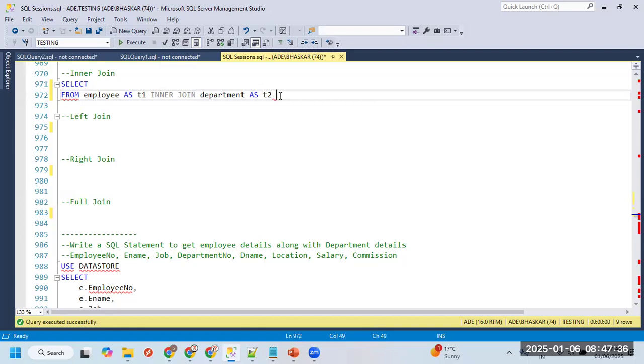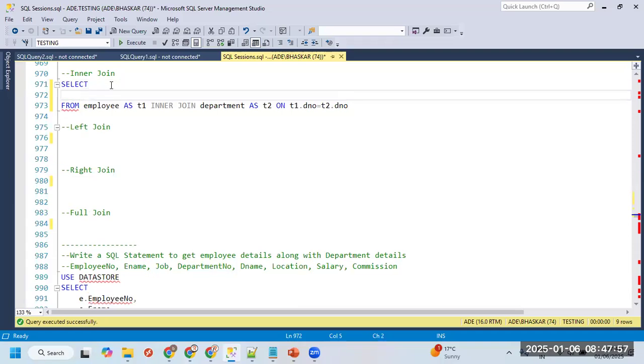On, we need to write a condition here: T1 dot common column, which is D number, equals T2 dot common column, D number. So this is the syntax that you need to remember. And from here, from T1, I wanted to take all the columns, and from T2, I wanted to take all the columns. So T1 dot star comma T2 dot star. If you need specific columns, you can enter the specific columns also.